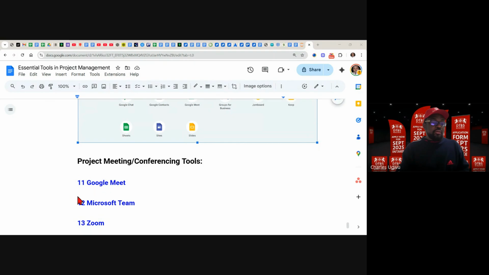And Microsoft Teams is very good. Zoom is equally very good. All of them are very good. But like I said, I've fallen in love with Google. They give us a lot, and they are fast. And one thing with Google, they are very good and they don't make noise.